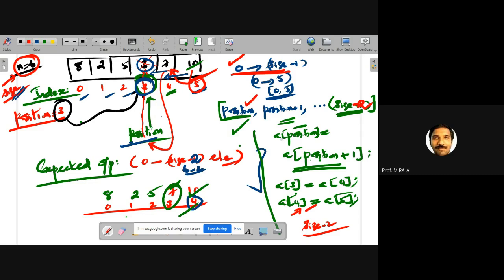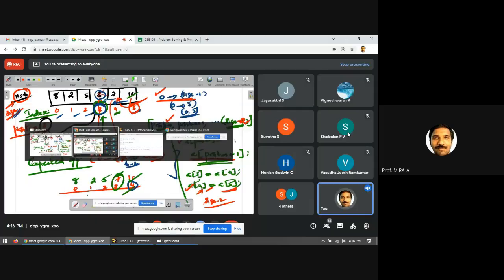This should be updated to size minus 2. So finally, A of position is equal to A of position plus 1. That is A of size minus 2. A of size minus 2 is A of 6 minus 2, that is A of 4. A of 4 is equal to A of position plus 1. That means position is 4, plus 1, 5. That's all.